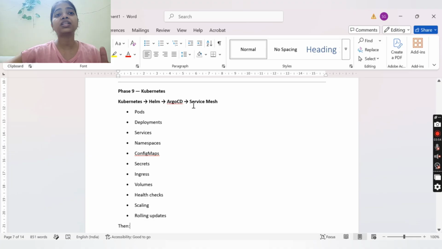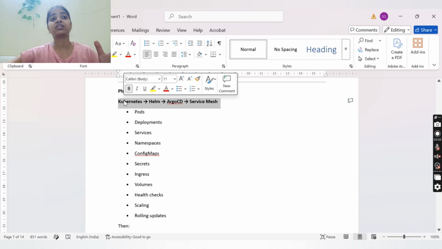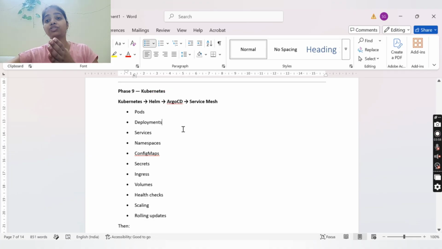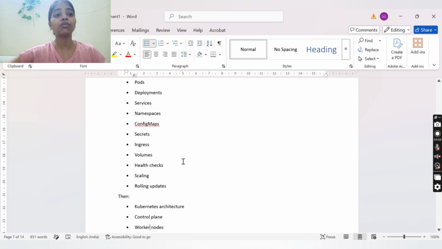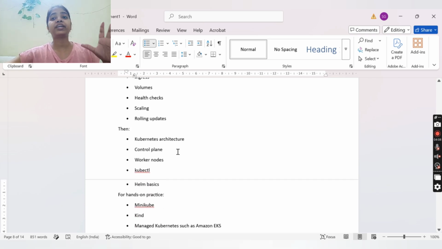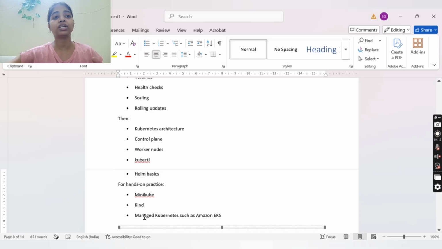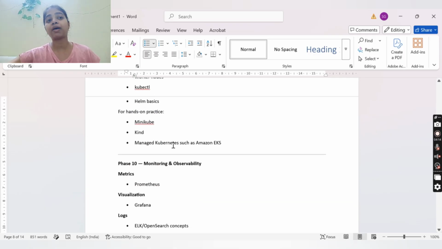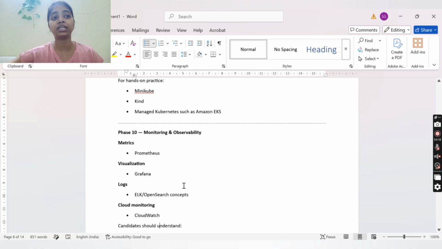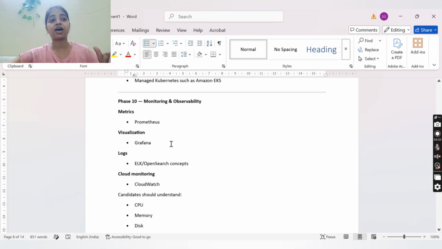All this comes as an advanced part of Kubernetes: Helm, then Argo CD, GitOps tool, then service mesh, if you want to go more advanced. So the Kubernetes architecture, control plane, worker nodes, Helm basics, and for a hands-on project, Minikube, kind, or managed Kubernetes such as Amazon EKS. Phase 10 is monitoring and observability: Prometheus, Grafana, logs, Cloud Monitor, CloudWatch.